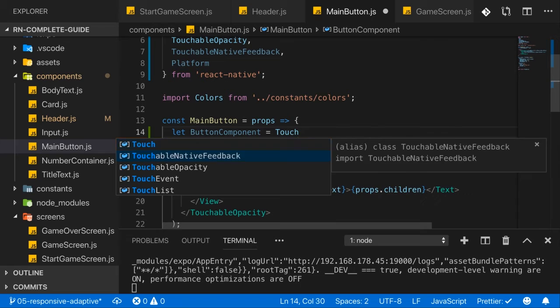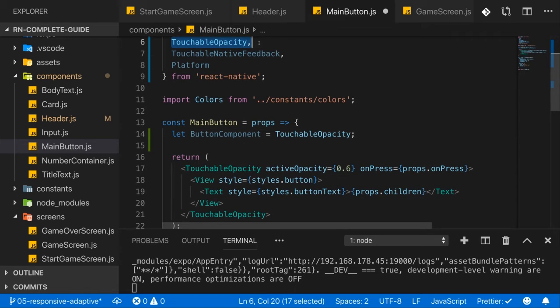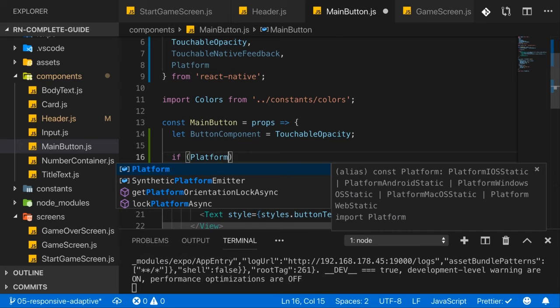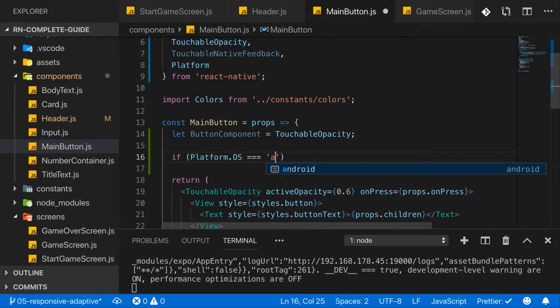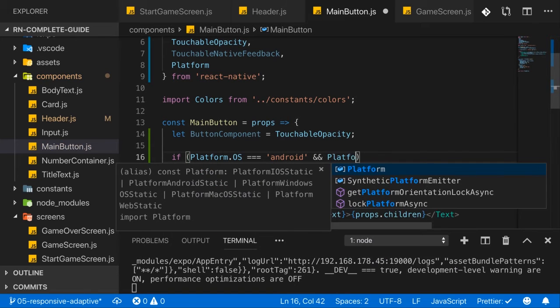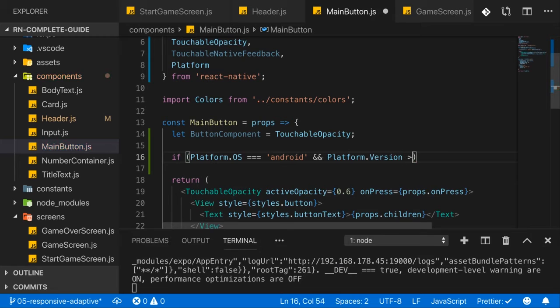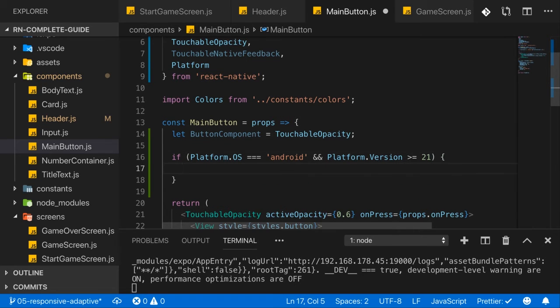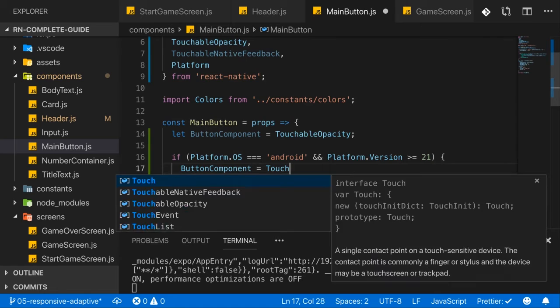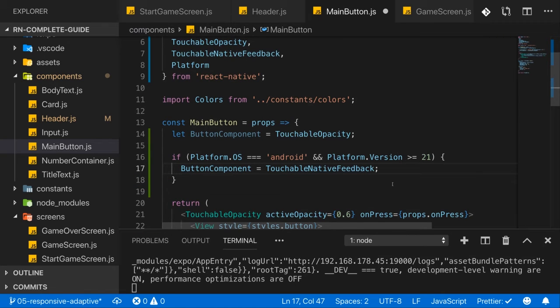The name is totally up to you. And by default, that's touchable opacity. So I point at the touchable opacity object here, without angle brackets, just pointing at it like this. Now we can add an if check and check if platform OS is equal to Android. And important, also check something else on platform. Also check if platform version is greater or equal to 21, because only Android API version 21 or higher supports the ripple effect. So if both is true, then we'll set button component to touchable native feedback. So then we'll use the one with the ripple effect. Otherwise, we'll use the one with the opacity effect.